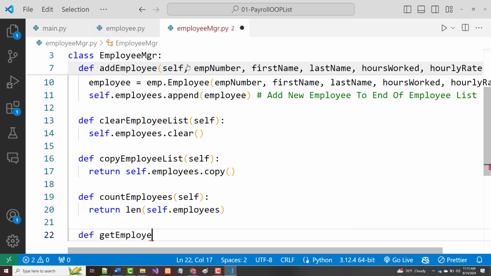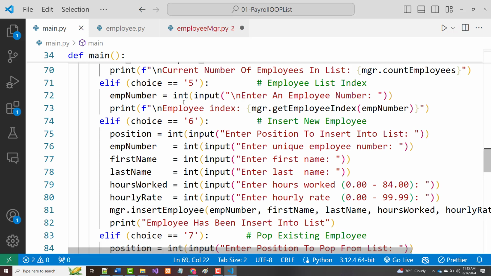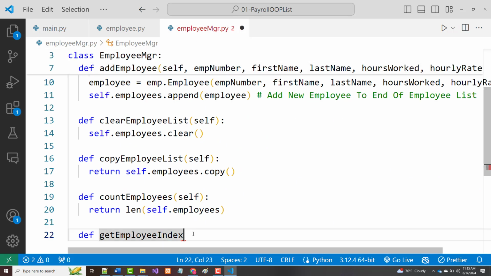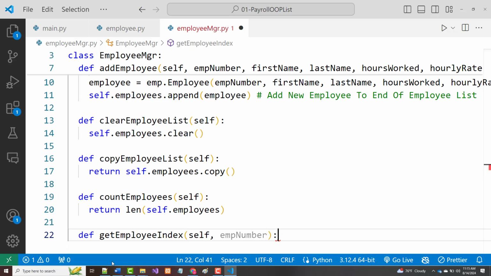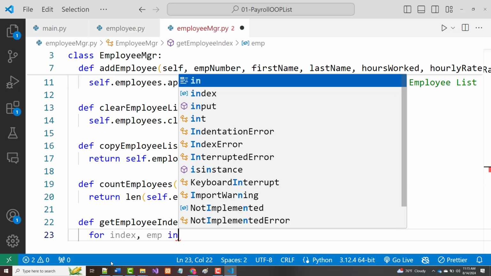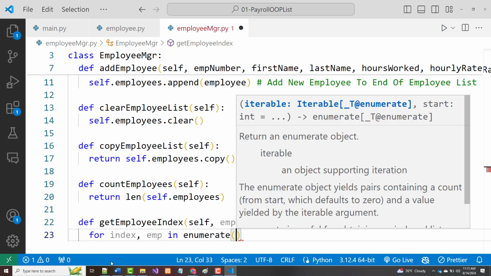Get employee index. Let's make sure that was what we called it. Get employee index. Okay. And that needs not just self, but we pass in an employee number into there. That's the employee that we want to get. And we're going to use an enumerate to basically go through this list of employees.